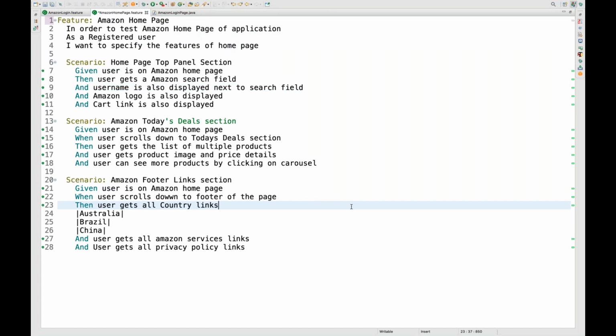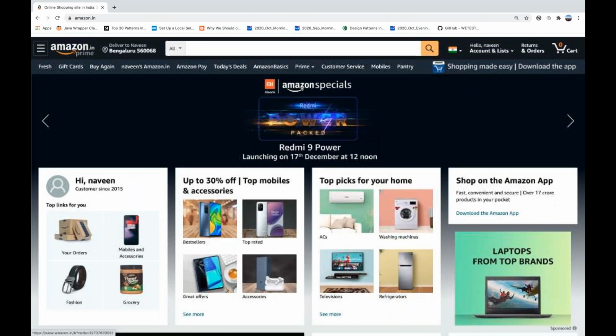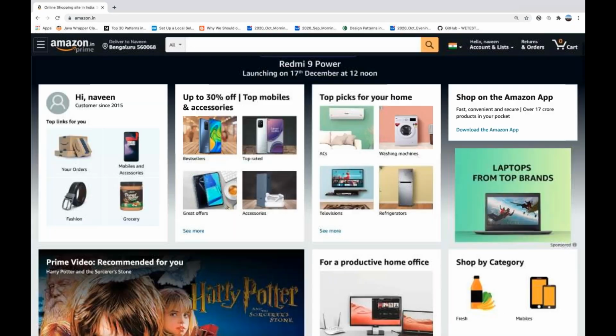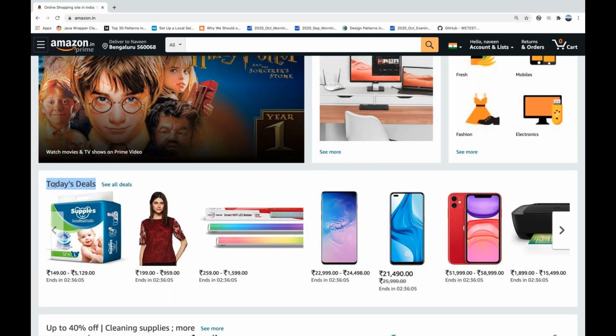So how exactly have I written it? I have this Amazon.in application. When you come to this particular home page, I want to verify that the search bar is there or not, and that cart information is available on the top panel or not. And then I want to verify today's deal section over here. So I'll be writing a separate scenario for that.